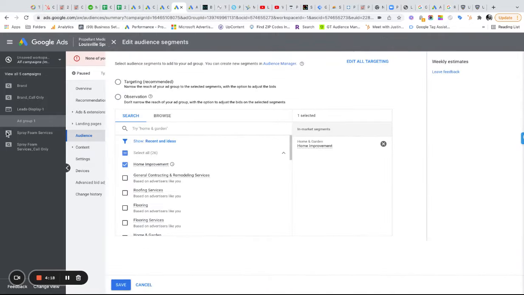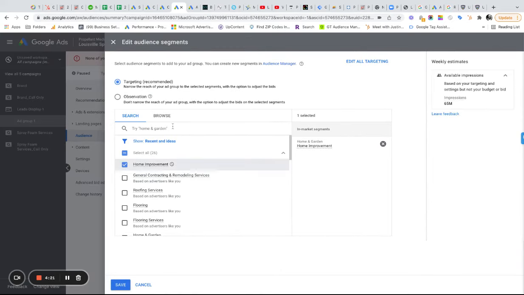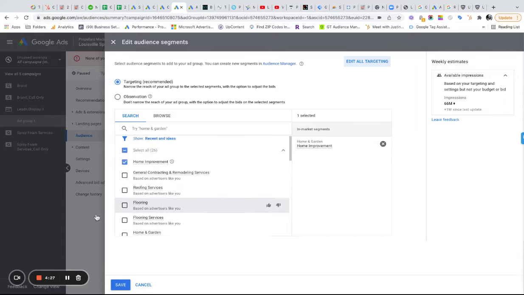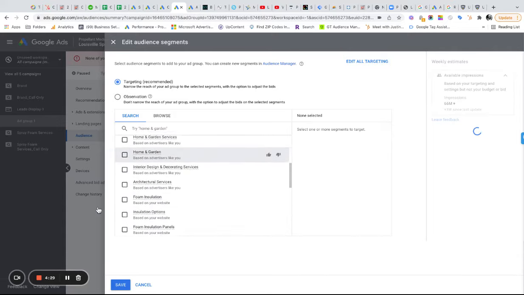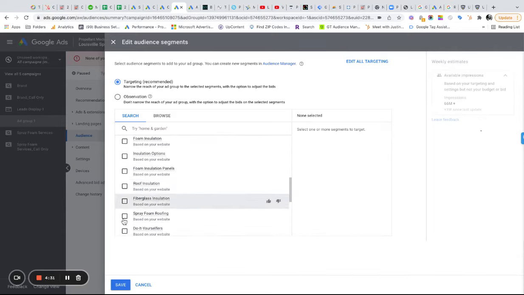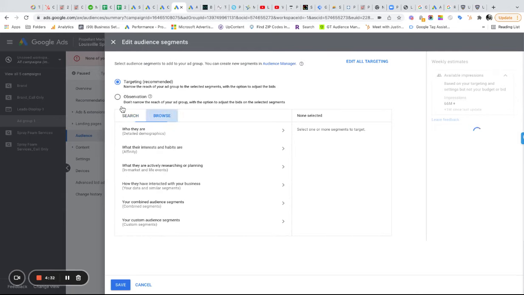And so if you go to your audience tab and you go to edit, you'll see that you've got all these different options from a targeting perspective, all these different categories. But I don't want you to go here. I don't want you to go to any of these locations. Instead, I want you to go to browse, go to your custom audience segments.